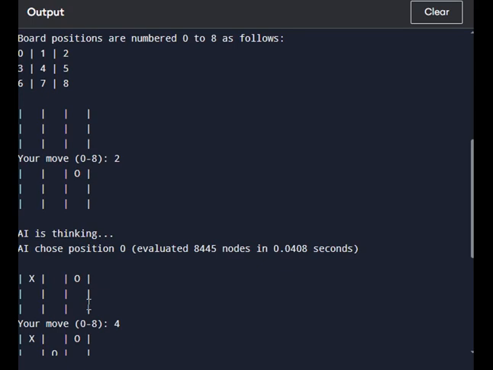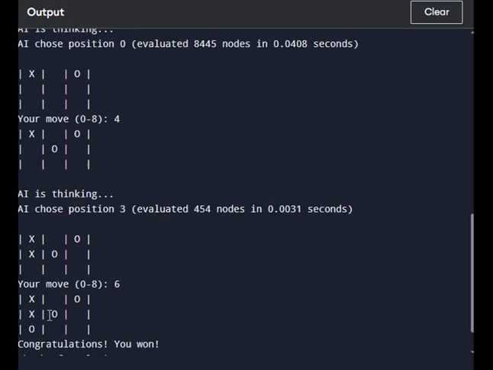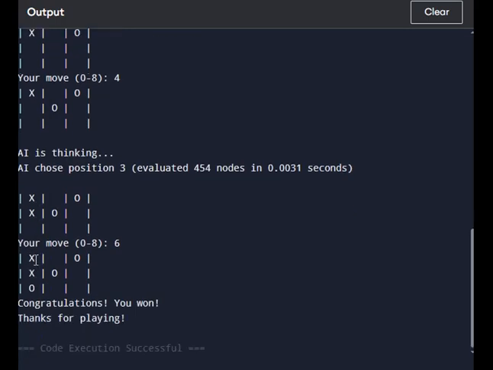Now the game continues with the player choosing the center, for example 4, and the AI responds with a move at 3. Now it's my turn, and I chose position 6. Finally the player wins by completing a diagonal with moves 2, 4 and 6. The AI tried to counter but couldn't block the winning move in time. This interactive demo shows that even though the AI uses optimization, a skilled player can still win.